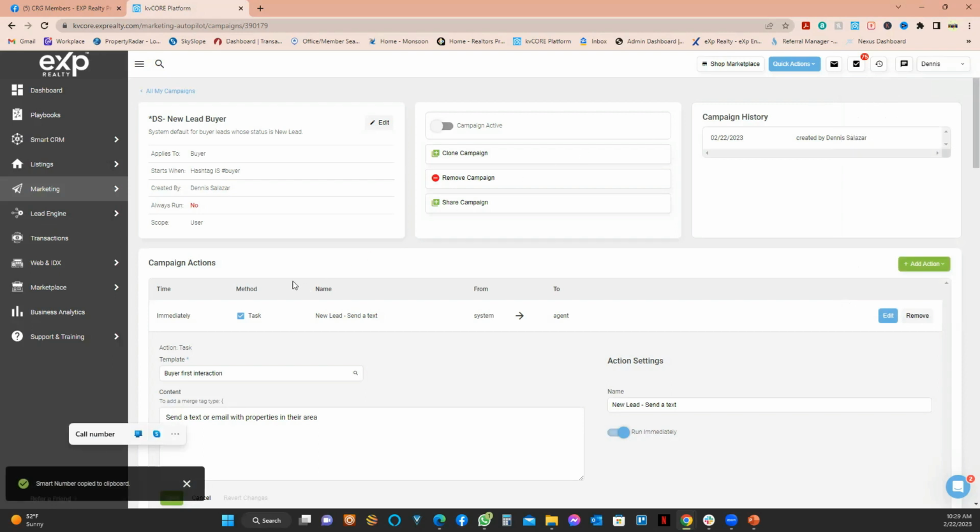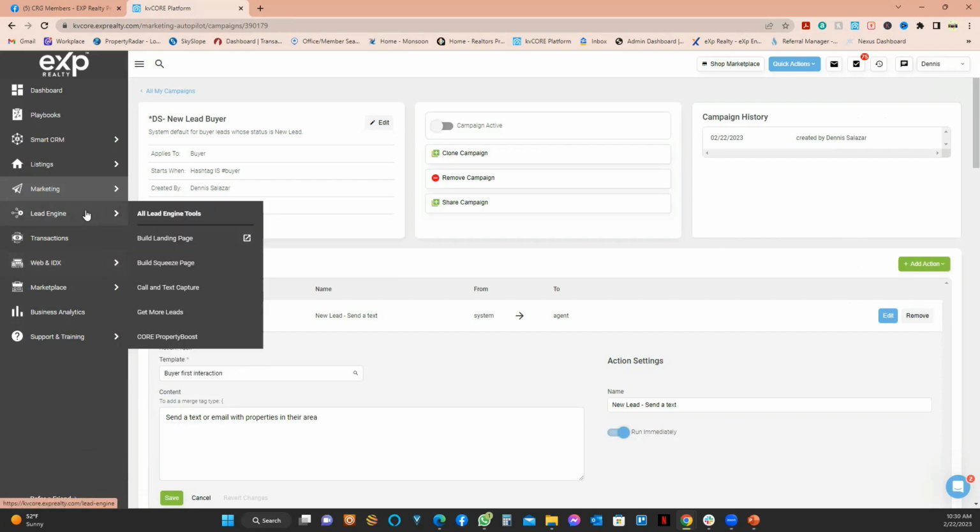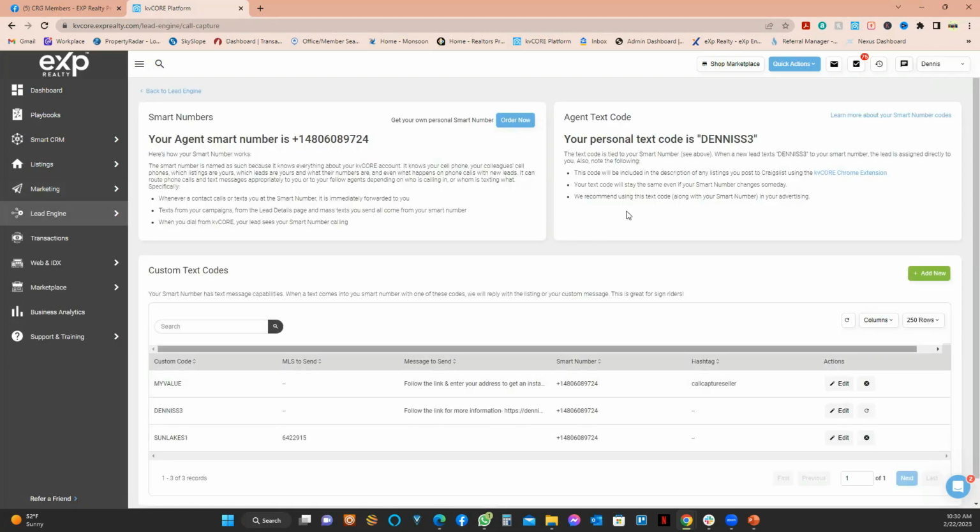If I click on that smart number, bear with me just a second. I know I'm backtracking just a bit here, but if we go into the lead engine and we go to where it says call and text capture, you're going to notice that the smart number here is going to tell you whether or not you have a smart number that you've paid for. And of course, you're going to know whether your smart number is your smart number or whether it's the round robin smart number.